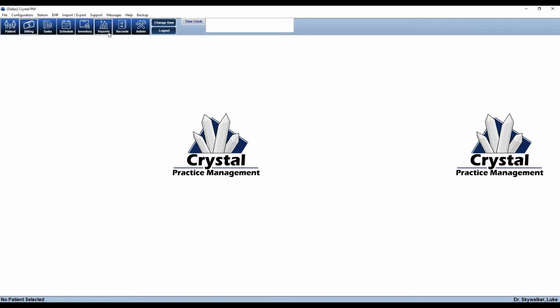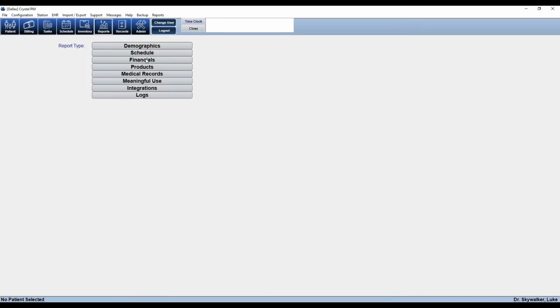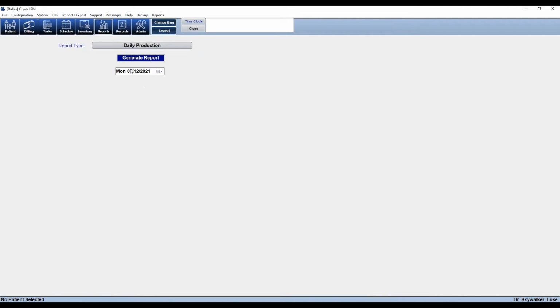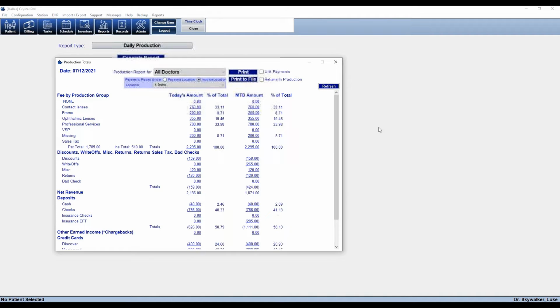All right, we're going to come back. This time we're going to look at production, which again is under financials. Right here, got our date, and we're going to hit generate. So just like the daily report, you can open up anything underlined in blue.